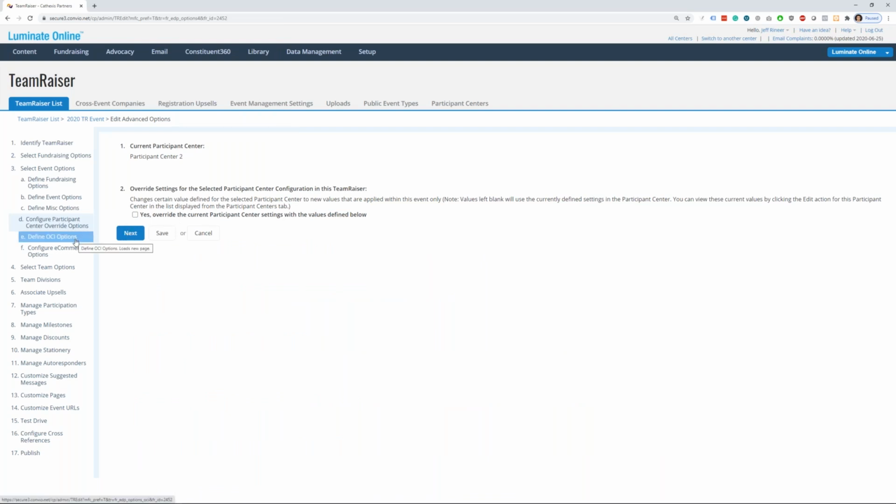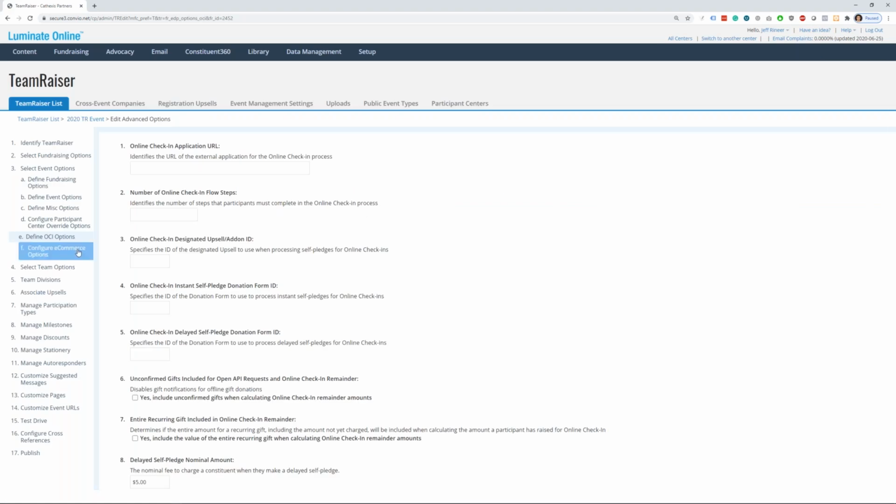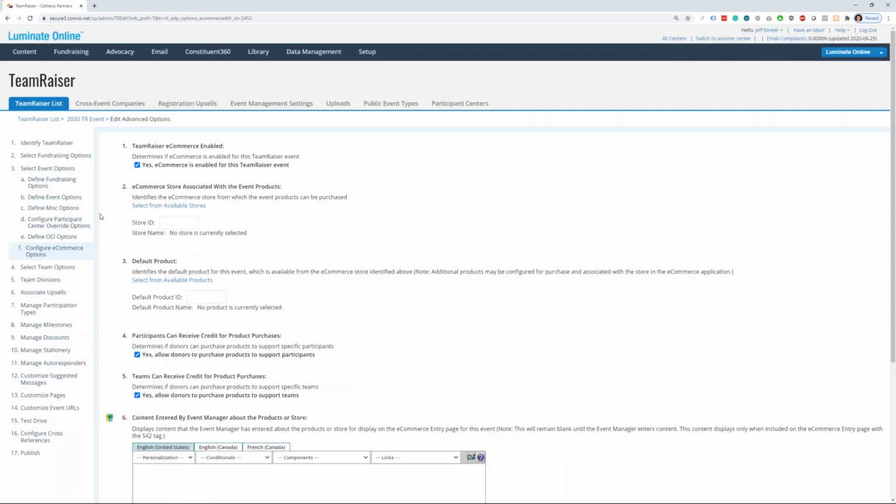The next 2 sets of options may not even be visible in your environment, but if they are, we'll go ahead and touch briefly on these. The OCI options stands for on-site check-in options. So by and large, this is a feature that you won't leverage, so we won't go into too much depth here. I'm just going to move on to configure e-commerce options.